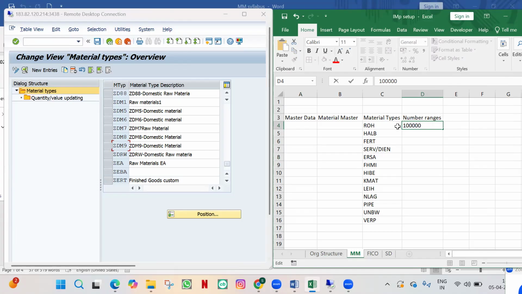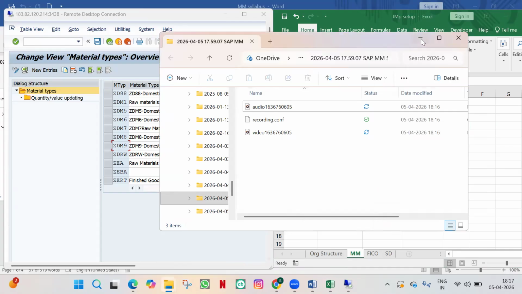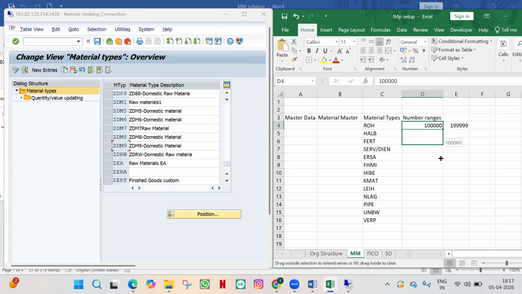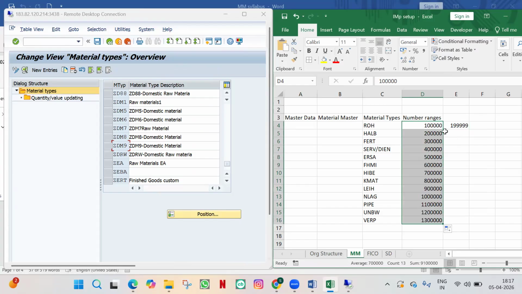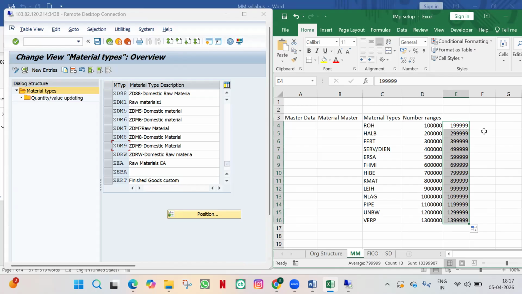Let's say ROH has a number range starting from 1, 0502, 5 0 1 2 3 4 5. Likewise, I'm adding 2,000 for another. So that's how number range is defined for each material type.